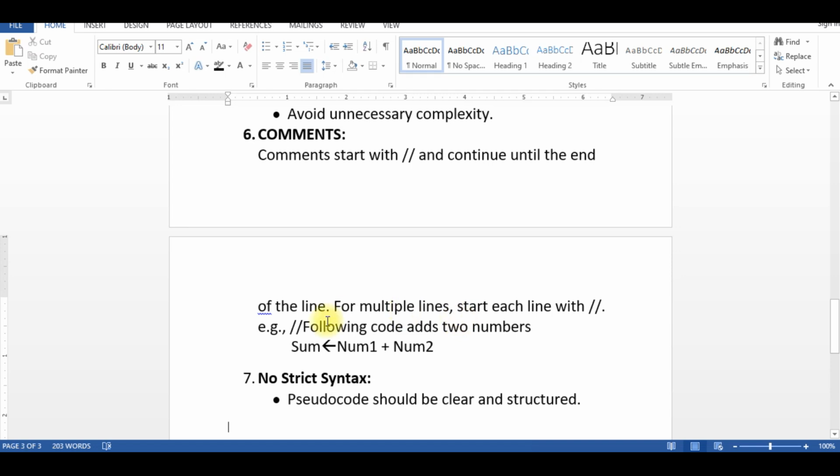For example, I add these two variables and assign into this variable. So what is the purpose of this code? So I write with the two backslashes, and then I write following code adds two numbers. Simple. So write the comment in the short sentence, so you will memorize the purpose of the code, or you are explaining a third person that what is the purpose of the code. So it could be asked in the question that write down the comment. So you may write down the comment like this.